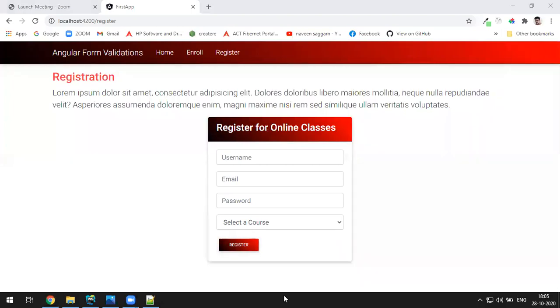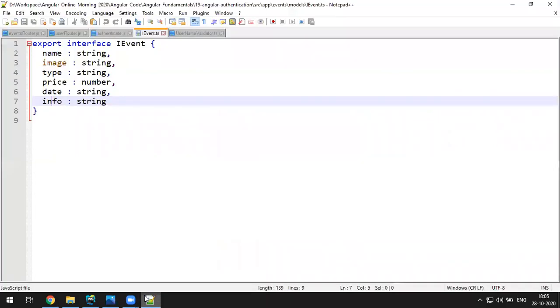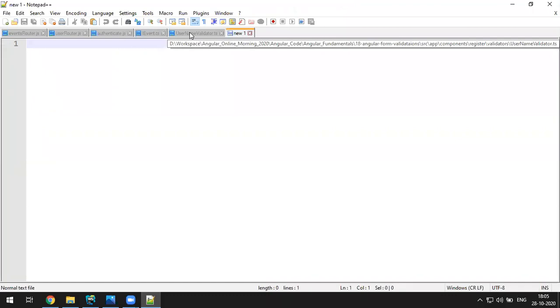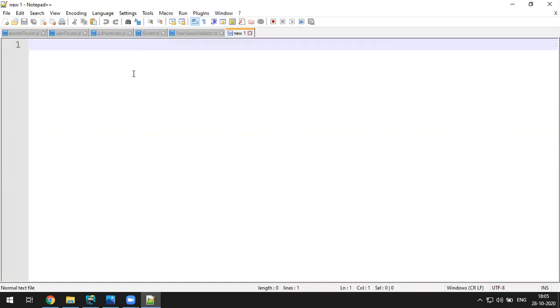Hello, Naveen sir. One doubt I have, sir. After registering successfully, I want to send automatically generated emails. How can I configure that? For email you can use Nodemailer, a third-party module. Just search Nodemailer in Google. Okay, I'll search. And sir, one more doubt I have.